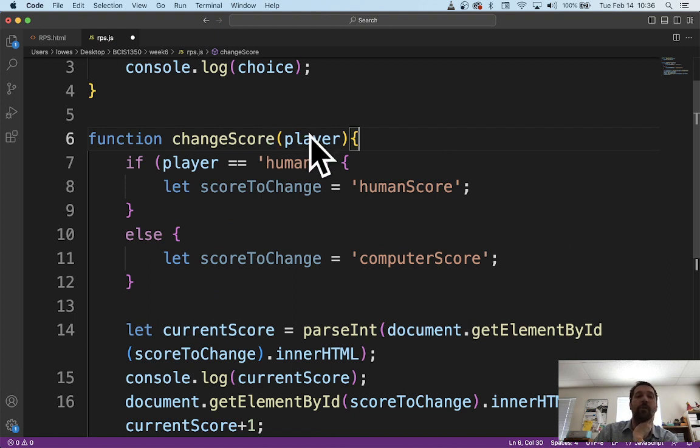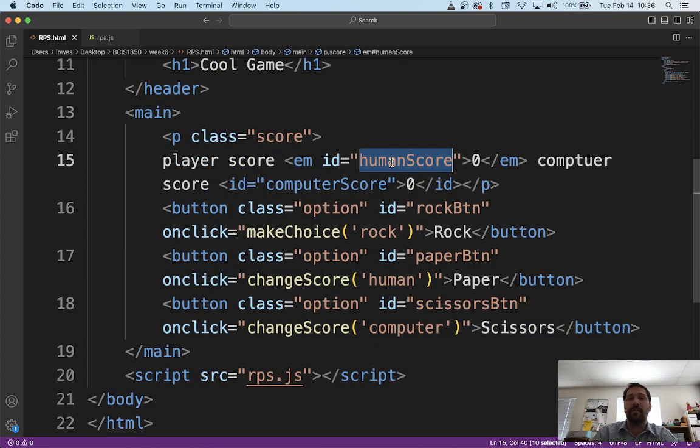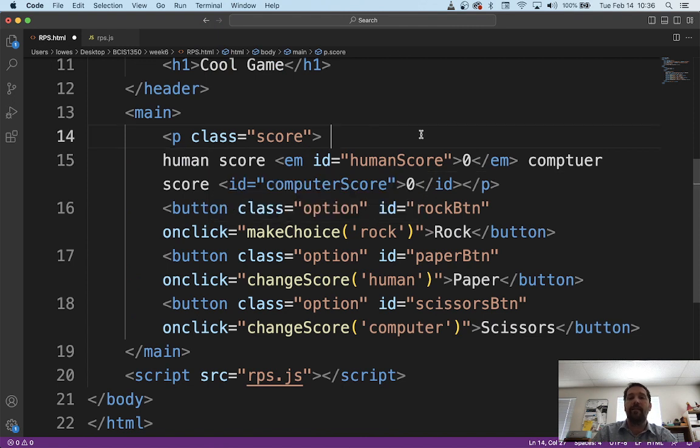It's going to change the score, and if the player is a human, it's going to change the human score. If it's not the human, it must be the computer because I only have 2 players. It's going to change the other person's score. So let's go ahead and save that, and let's double check to make sure this makes sense. Again, player score here, human score. That's funny. Human score, thank you. There we go. Be consistent, Stephen. Human score, computer score. This is going to go human, this is going to go computer, but honestly it could say anything because it's not computer, so it'll just go.